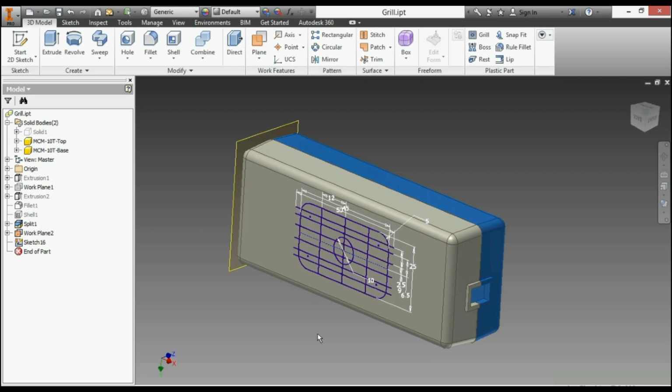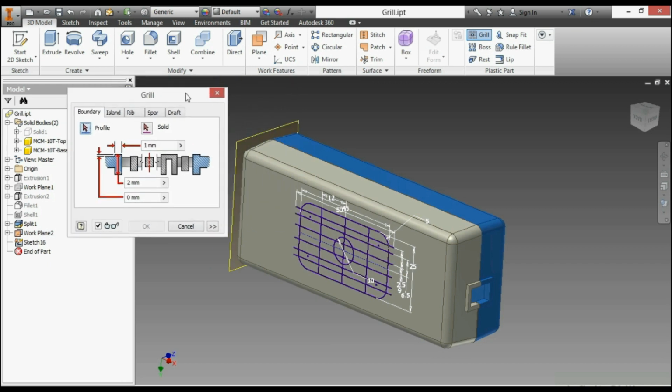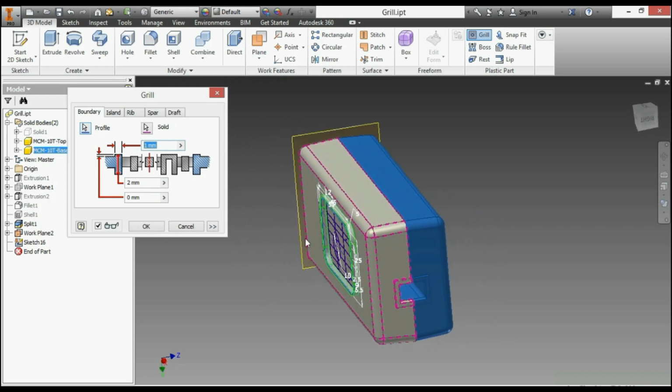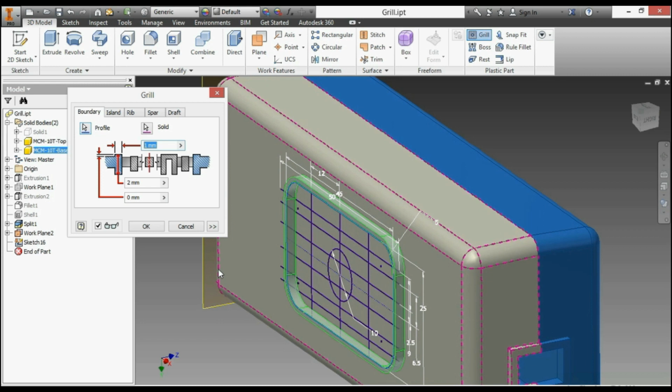So I'll go up to my grill command on my plastic part panel. And the first thing we have to specify is that boundary profile. I will go ahead and select it here. And let's take a look at some of the values we can adjust for this. Currently the thickness of this part is 1.5 millimeters. Now, if I want this grill boundary to extend above and below, I can actually enhance my thickness here. Right now it's at 2. If I make it 3, it's going to stretch a little bit above and a little bit below. So I have my total of 3 there.